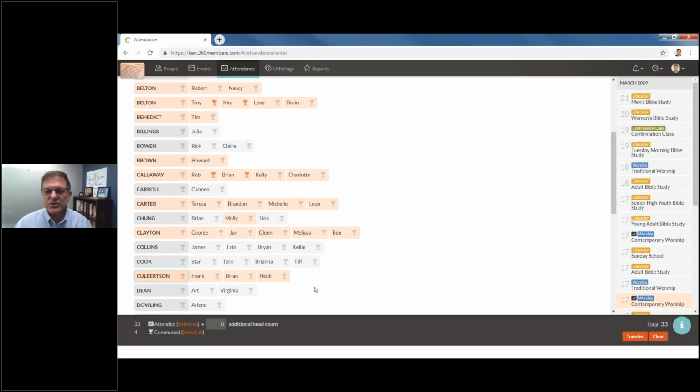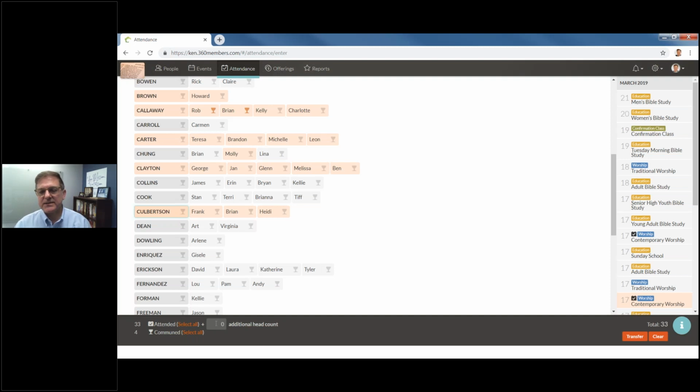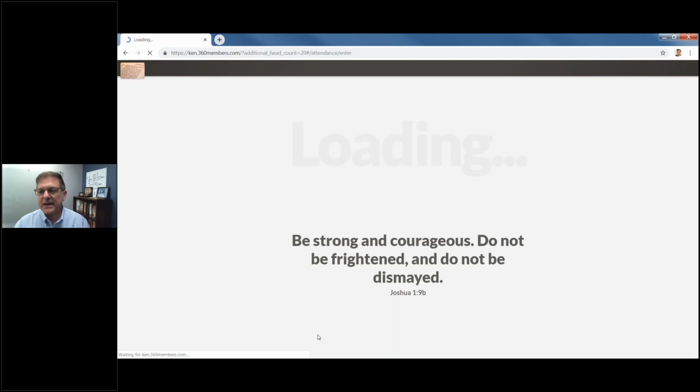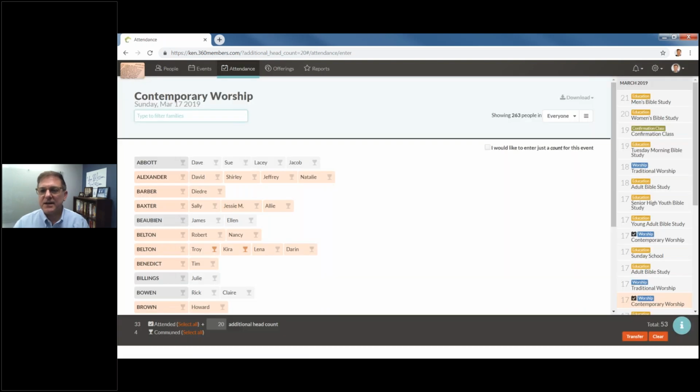The other thing that's great about this view as well is it also allows you to add additional headcount. And you'll see that down at the bottom of the screen here. Let's say we had 20 guests as well. So I can add that. And it's saving it for me, and it's showing me a total then of 53 people were in this service.